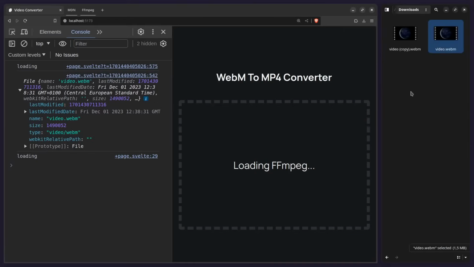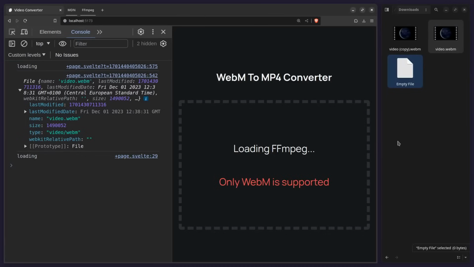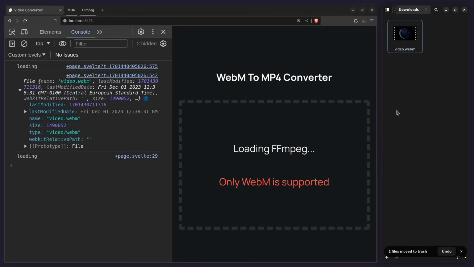So maybe if I go here, let me just create a new document. If I create an empty file, let me just drag this in: "Only WebM is supported." So you can see even that works. And let me just delete these things so they aren't bothering me. And yeah, that's it.